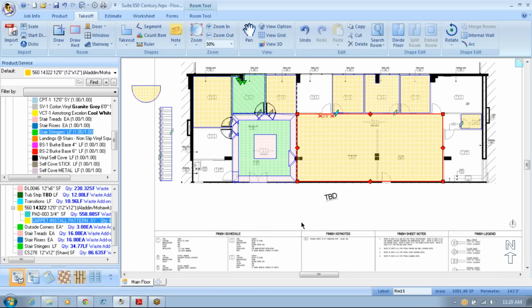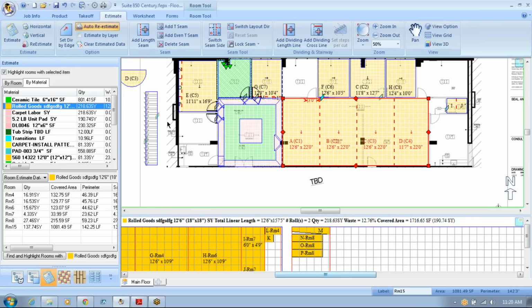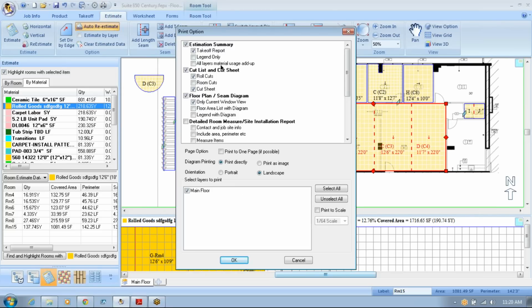But I guess that's it on doing the takeoff. So then we can go ahead and print it, and you always want to make sure the estimate button's on when you print because it's going to show you the seams. Just hit print, and this is something you can play around with.